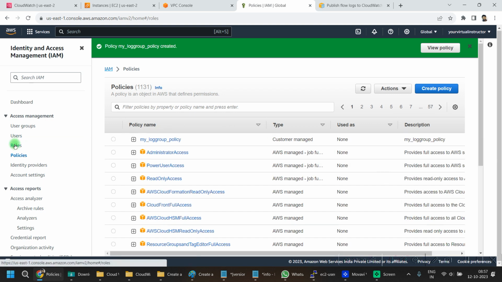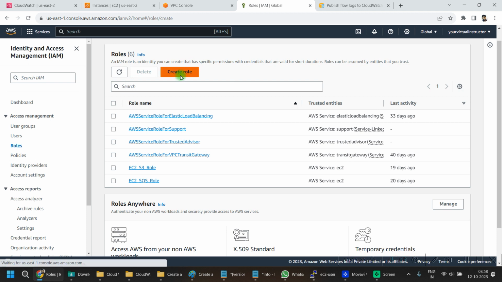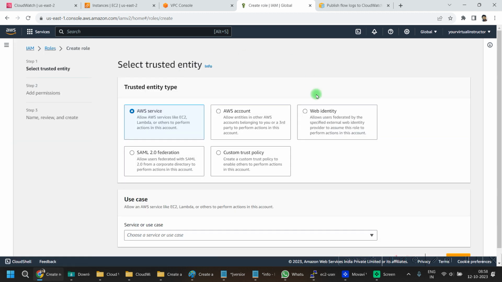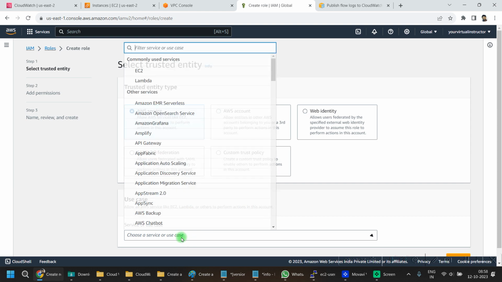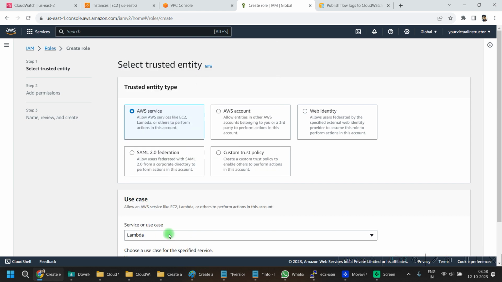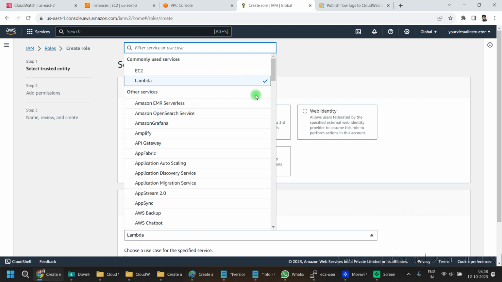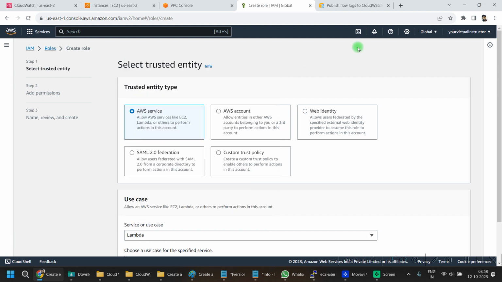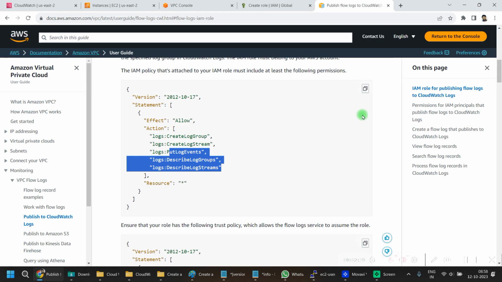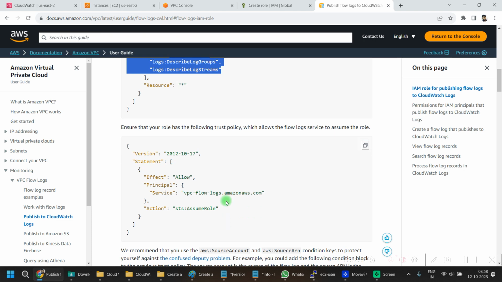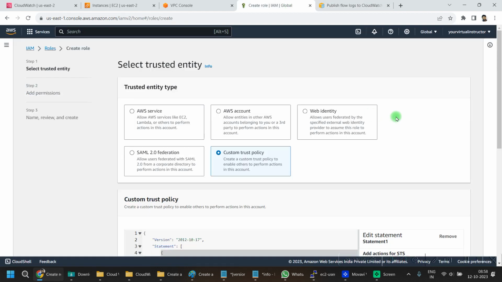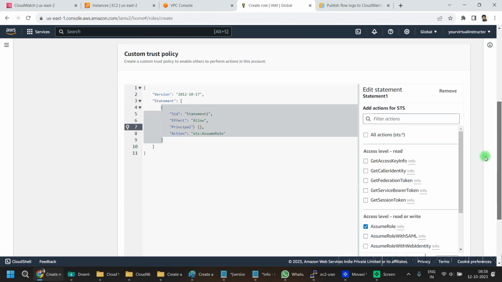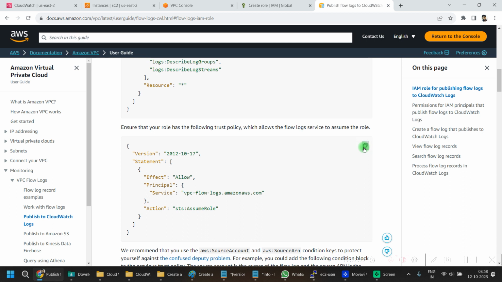Now go back to IAM roles and hit create role. Here you can search for CloudWatch logs, but you won't find that particular service. So we have to go with the custom trust policy, and you can also see in the documentation that you have to mention this trust policy for this IAM role. So scroll down and here copy the JSON.